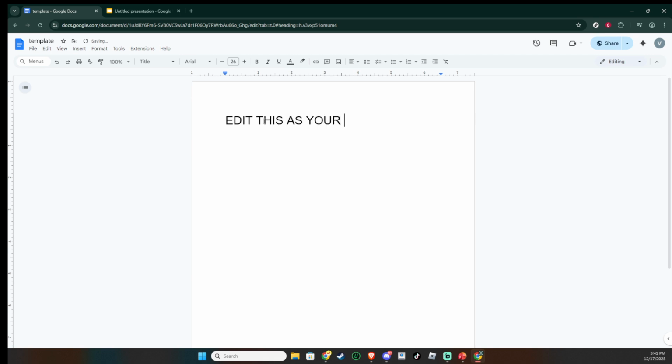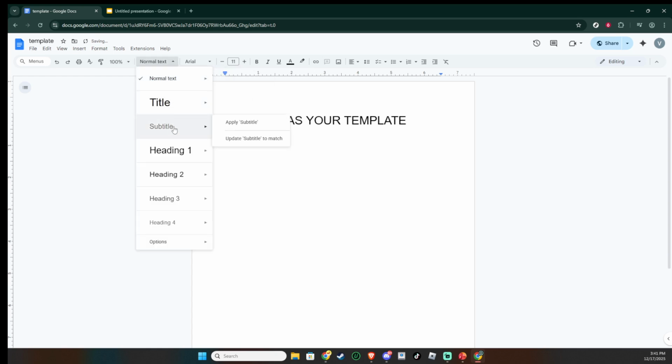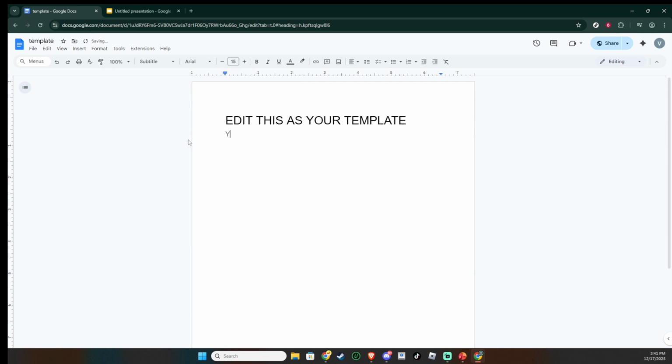Add placeholders wherever users should add content. Brackets work well, like project name, owner, or due date. You can also add short instructions in light gray or italics to make it clear what belongs in each section.